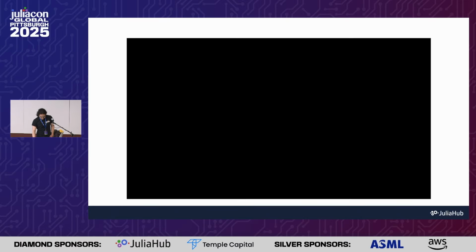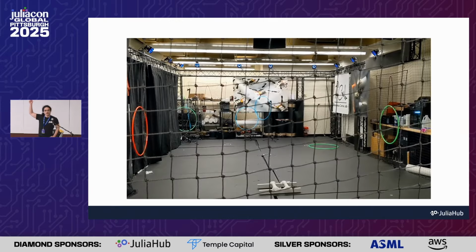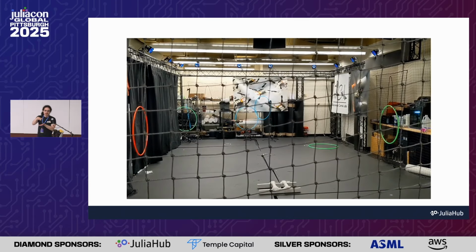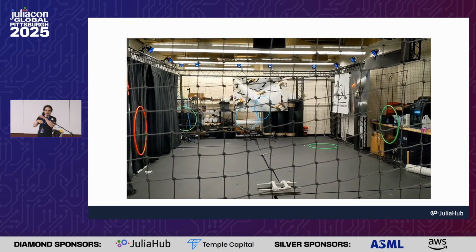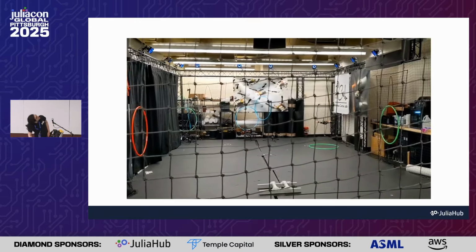So this is just the earlier video that I showed you. This is running with that. This drone here is being controlled through the architecture that I mentioned. The Raspberry Pi is physically on the drone, communicating to it over Ethernet, and then driving it around in a circle.